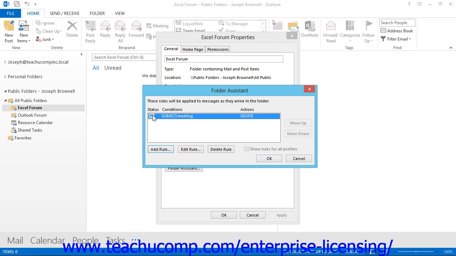You can turn a rule off by simply returning here and clearing the check from the checkbox to shut the rule off. You can turn it back on by simply clicking the same checkbox to put the rule in place again.